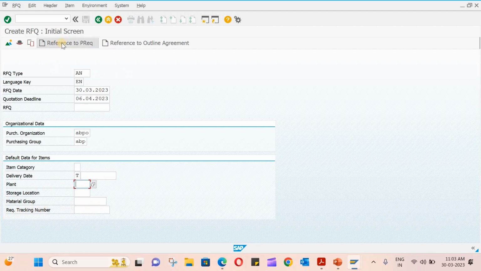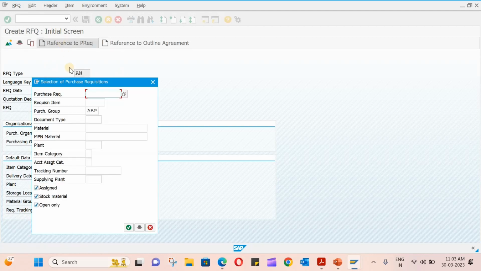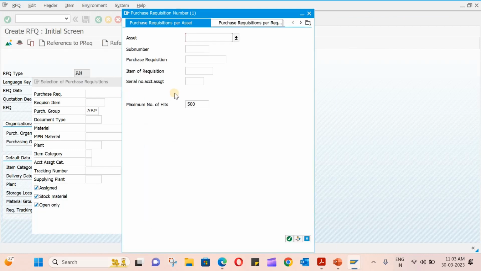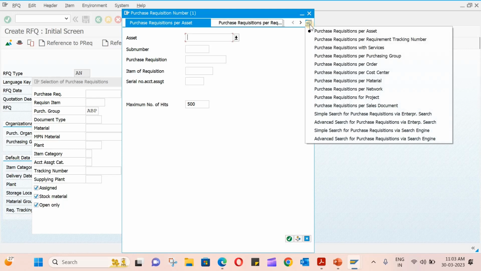Another way to do this is with reference to a purchase requisition. If you click on this, you have to give the purchase requisition which we created in the previous video. If you just click on it, it will fetch all the data and fill it in for you.